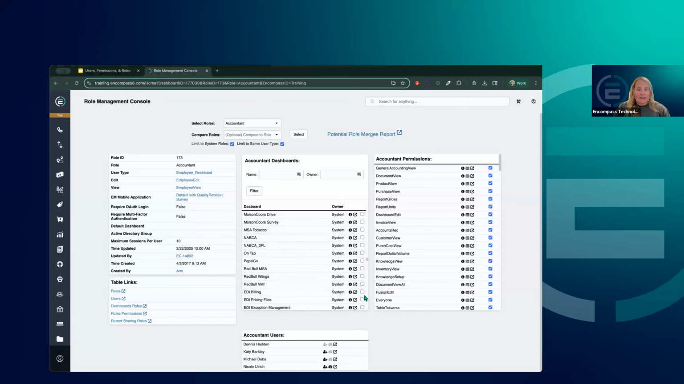Anything that doesn't have a check mark are things that they can't see right now. So if the accountant role needed to have this EDI billing dashboard, you click that check mark, it does it really fast, now they have access. You can also search too, so if you know a specific name of a dashboard or who owns that dashboard, you can search for them here.